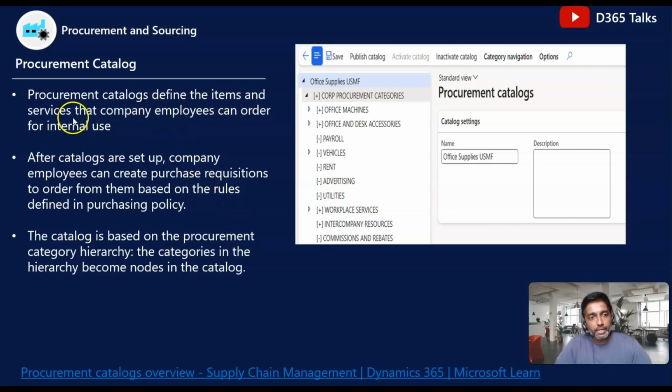A procurement catalog defines the items and services that company employees can order for internal use. It can be for your office supplies or for the materials which are required for your HQ. Whatever materials you want, you can define multiple catalogs based on employee or organization-specific requirements, so that they have access to only those materials which they are allowed to order. That's the whole idea of configuring procurement catalogs.